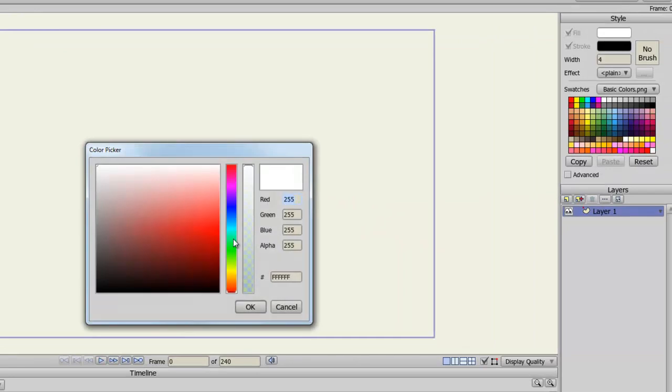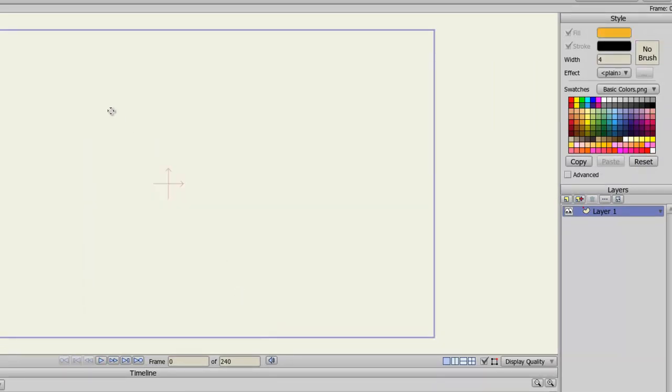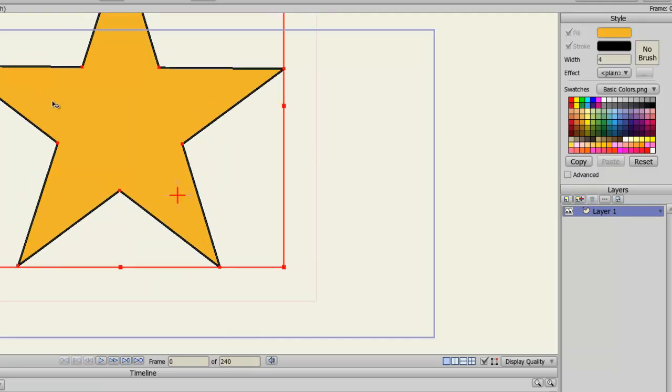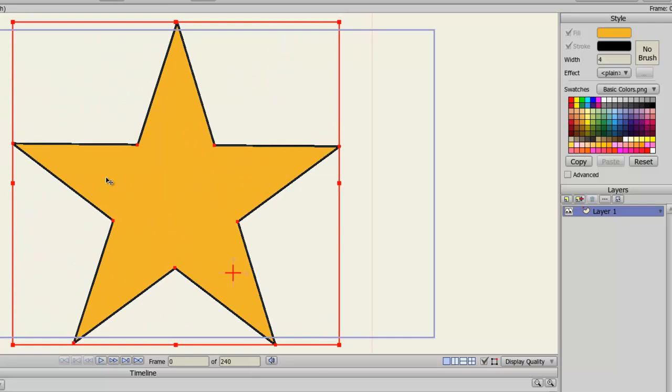I can adjust my color here really quick. And now I'll draw the star on the canvas. Move it down like this.